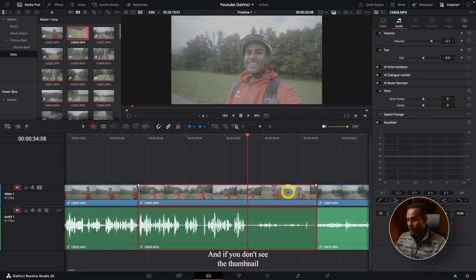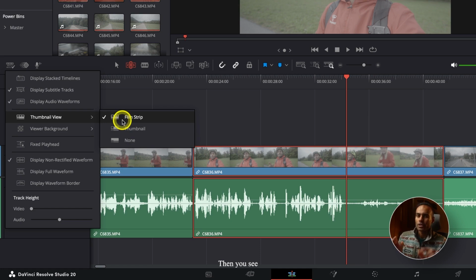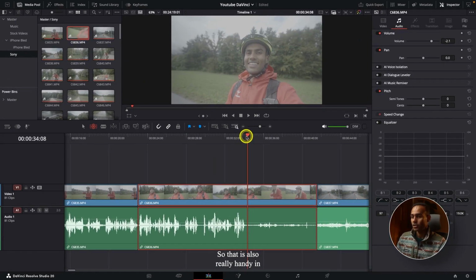And if you don't see the thumbnail or the clips in the video here, what do you need to do? Go here, and then you need to go thumbnail view, film strip. Then you see a bit of snippets of everything in the video. So that is also really handy in DaVinci Resolve.